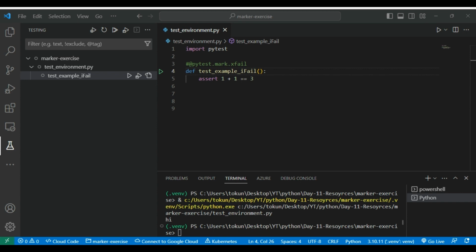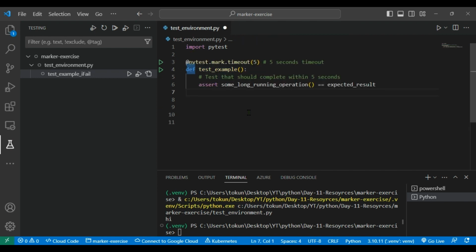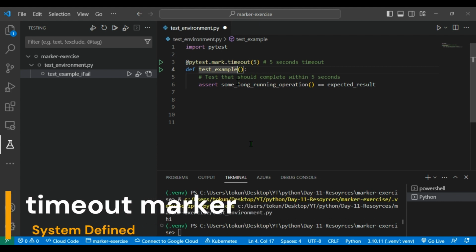Timeout is also a marker. Basically, it sets a timeout for a test. So for example, if a test case is taking more than a certain amount of time, then we can set up the timeout. So let me try to type it here. Okay, so in this test case, let me rename it to timeout.